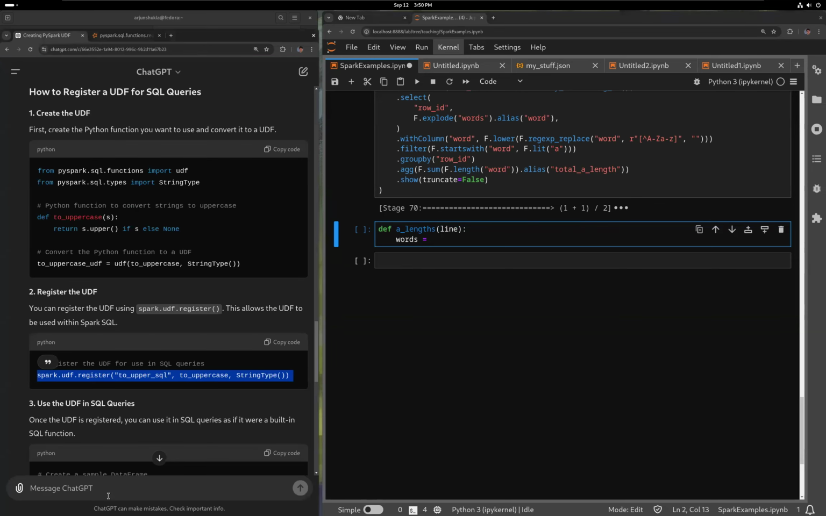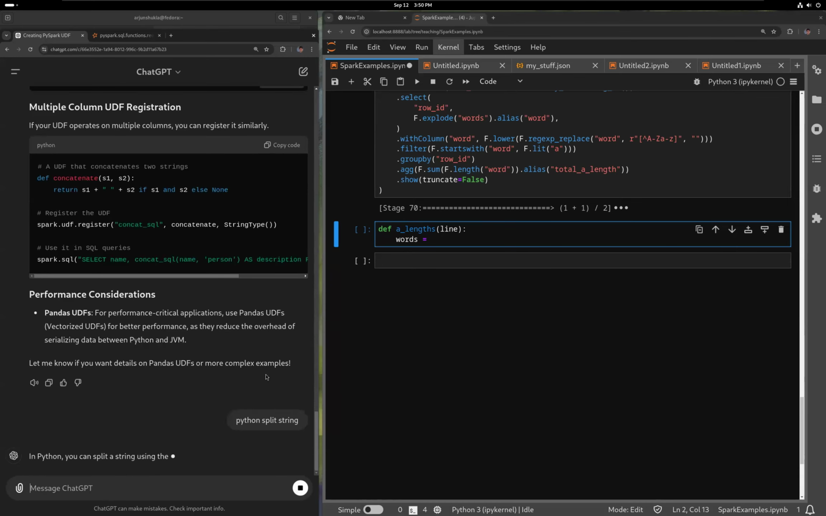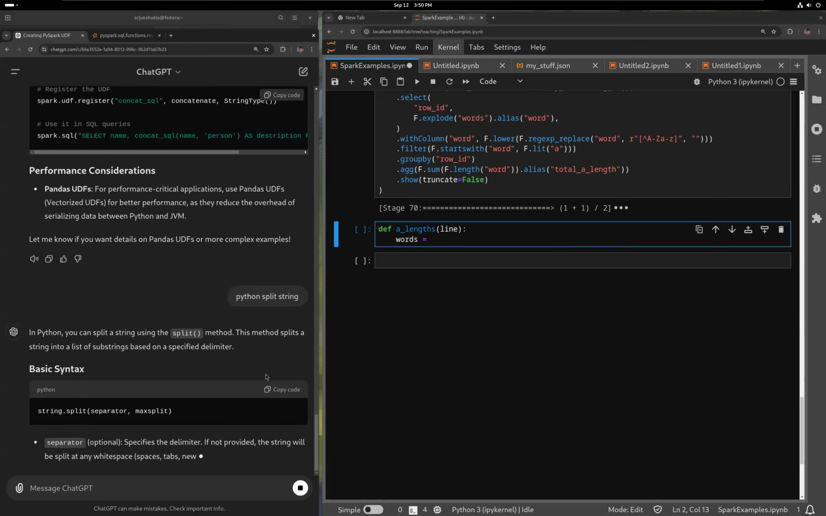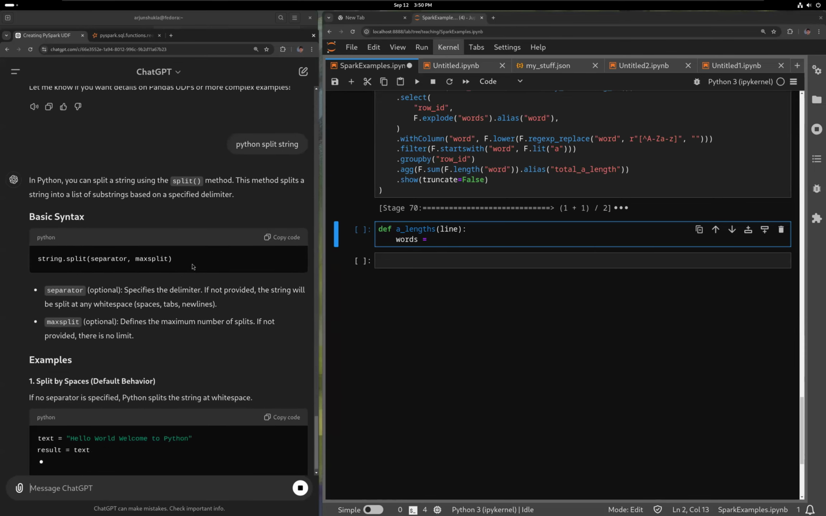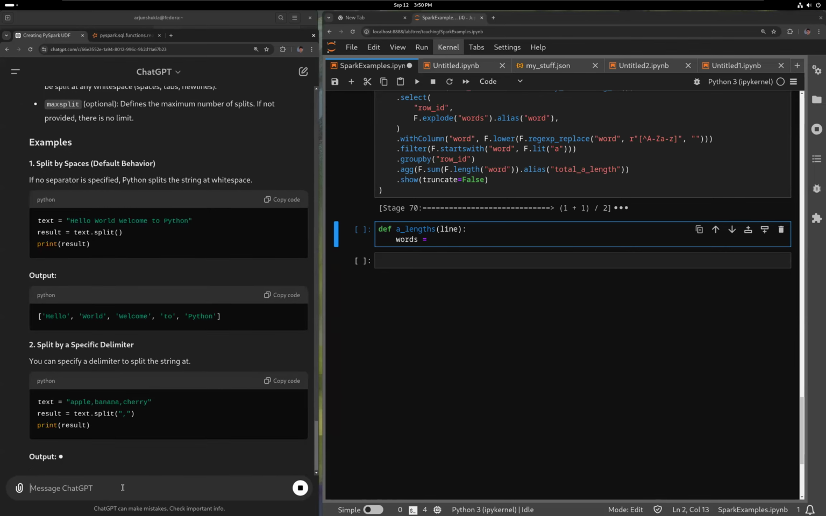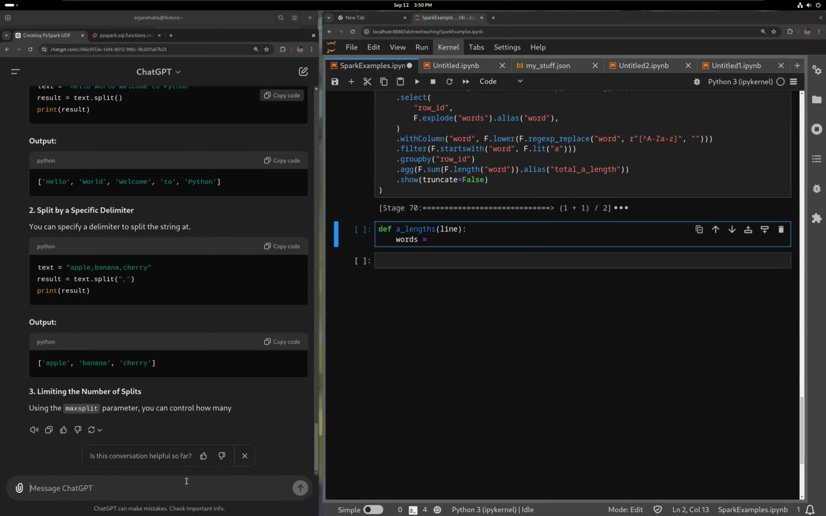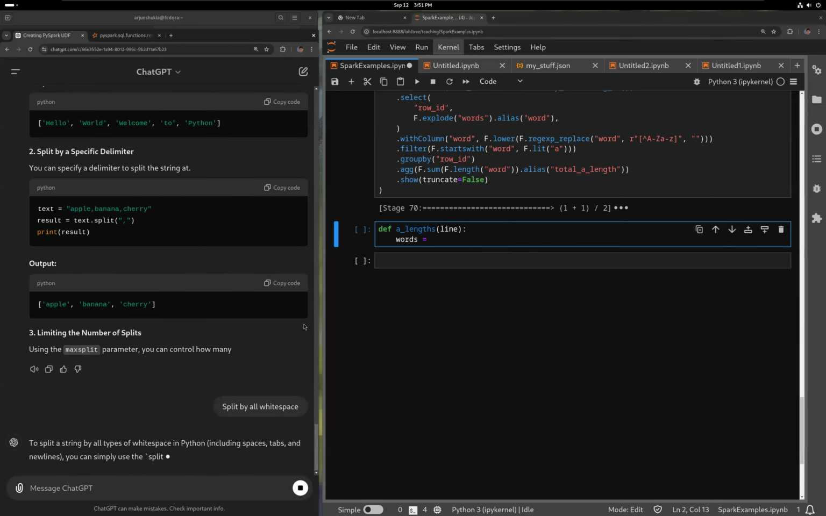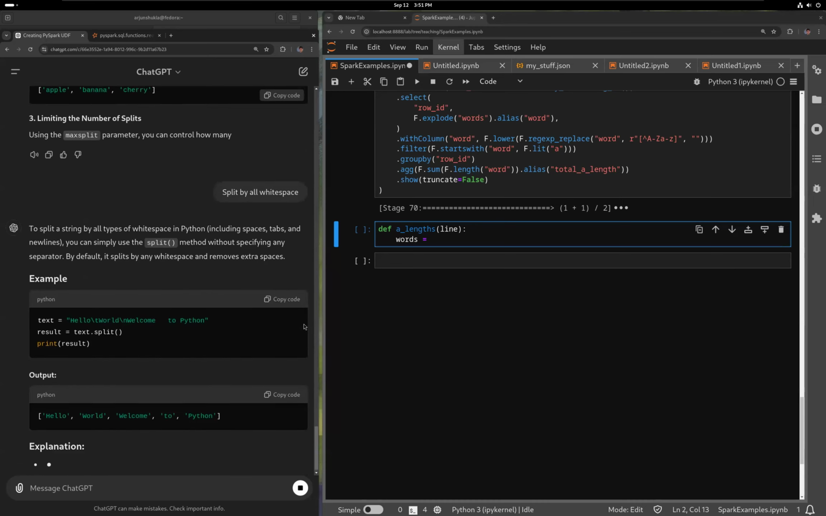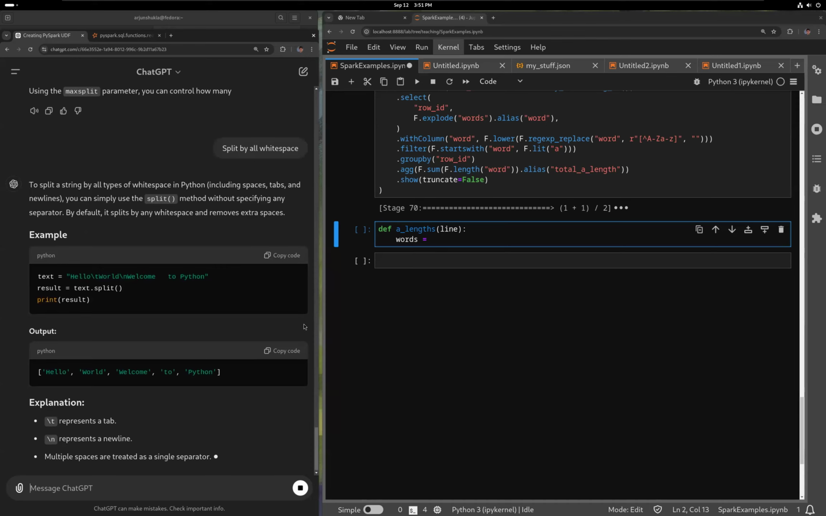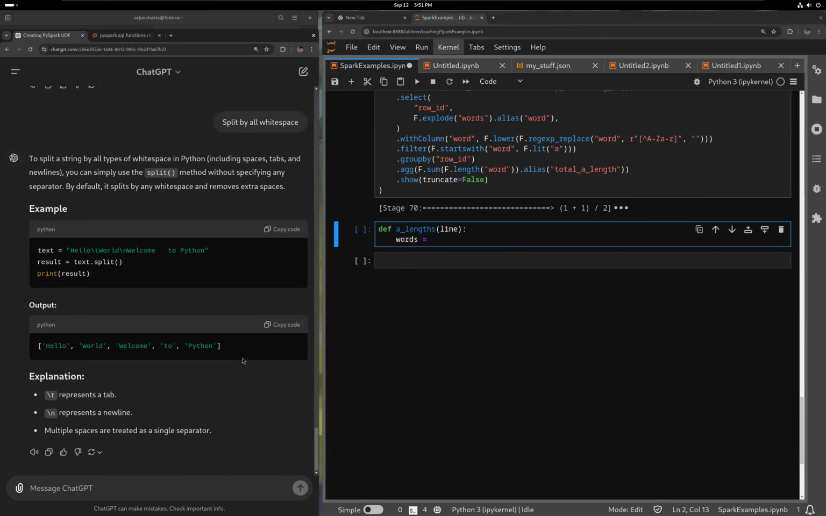I forget how to do a Python split. Yeah, line dot split, but we want to split on a pattern, not just a separator. Split on all white space. Oh, does it just do this by default? That's nice.